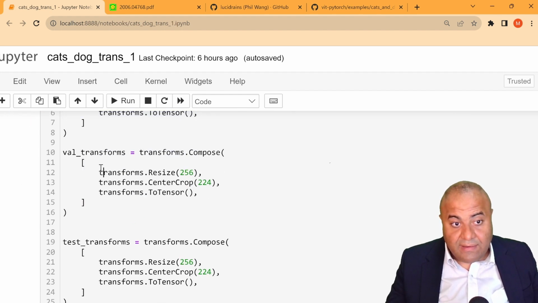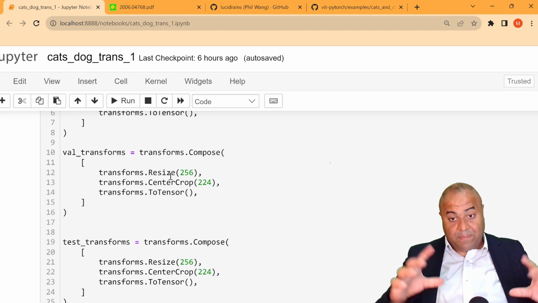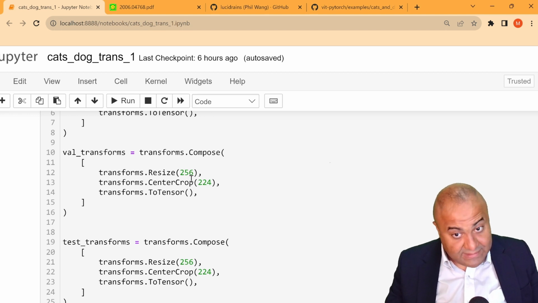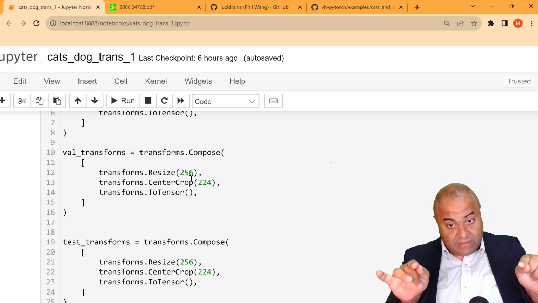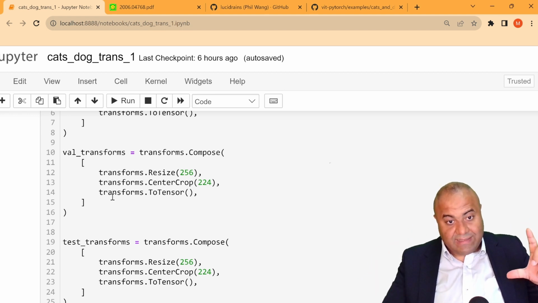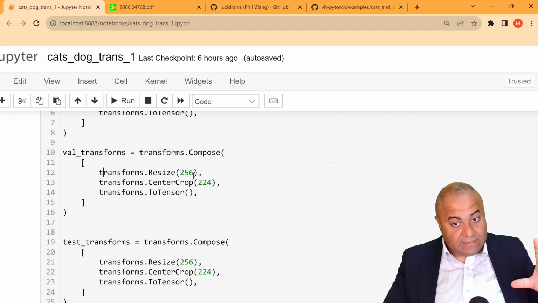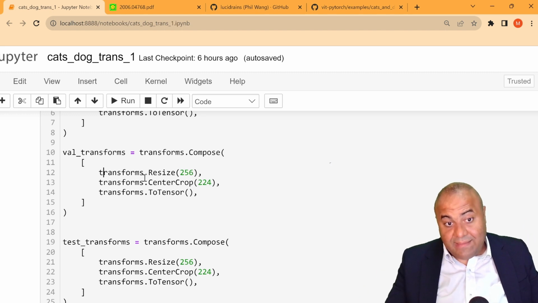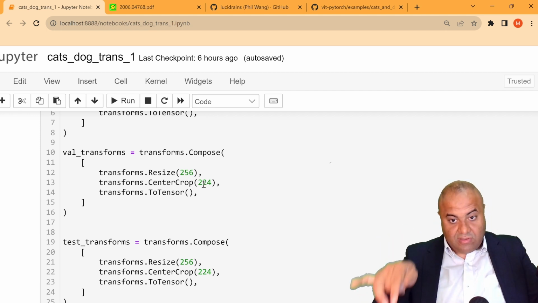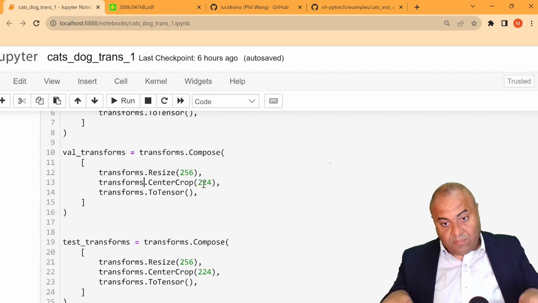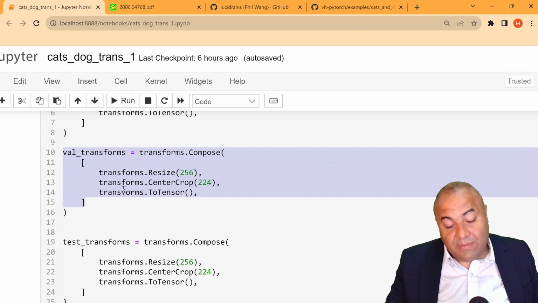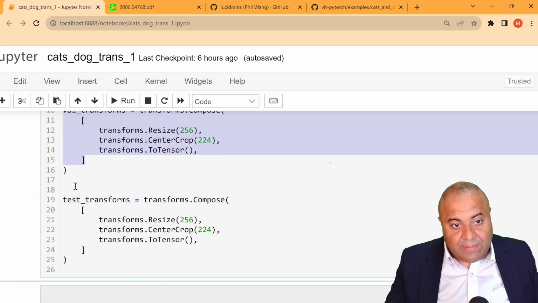The transform here for the validation set is: first you will upsize the image to 256, however it will keep the aspect ratio of the image, so it will have the same aspect ratio but will be resized so that at least one of the dimensions is 256. And then it will go to the center of the image and cut 224 from it. So it will go around the center, 224 by 224, makes it a square, and then make it a tensor, and we'll do the same thing for the testing data.